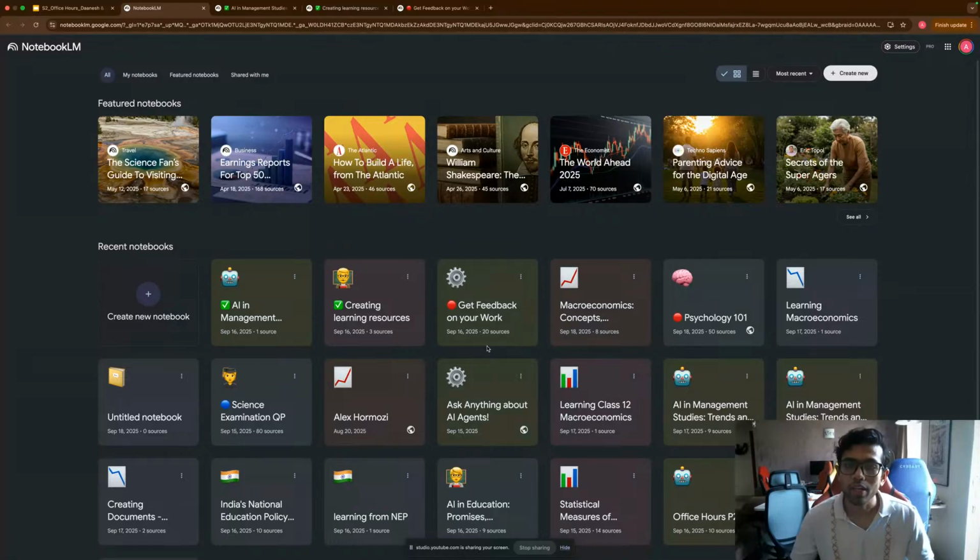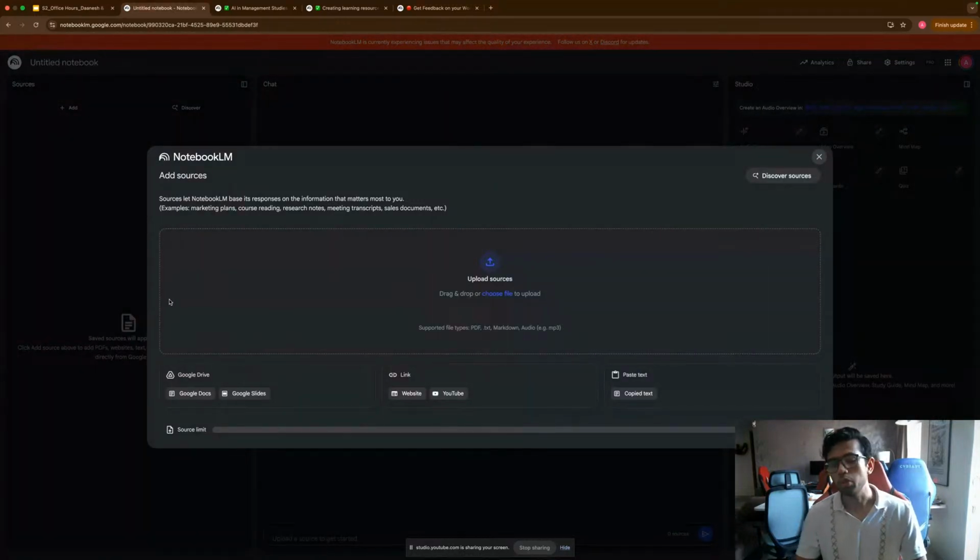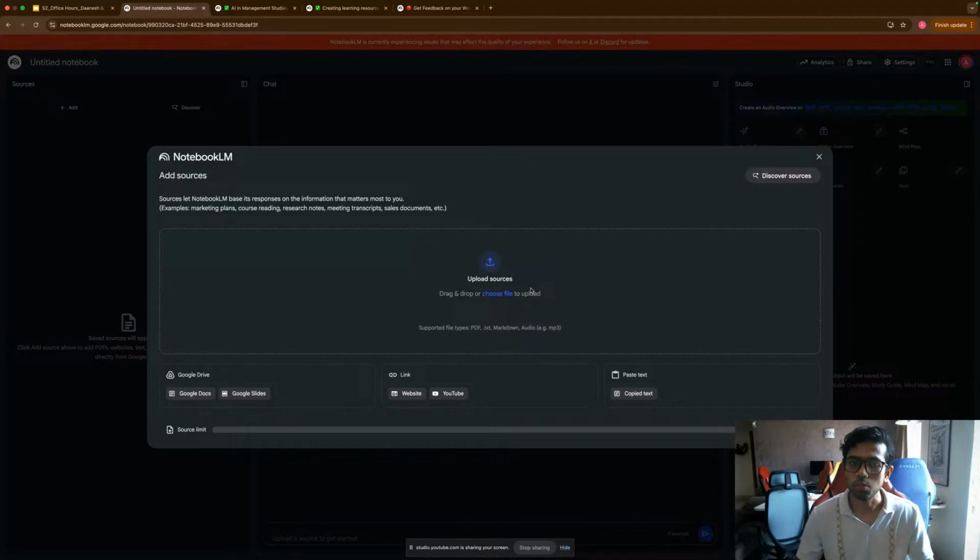So in order to create a new notebook, you need to click on Create New Notebook, and as soon as I do that, this pop-up window will appear which says upload sources. Now these sources are like the material inside the book, and we need to give our own material to NotebookLM in order to learn from it. You can do that in multiple ways. You can upload from your device, you can paste the Drive link, which is Google Docs and Google Slides. You can also paste a website link and a YouTube video link. You can also paste any copied text over here.